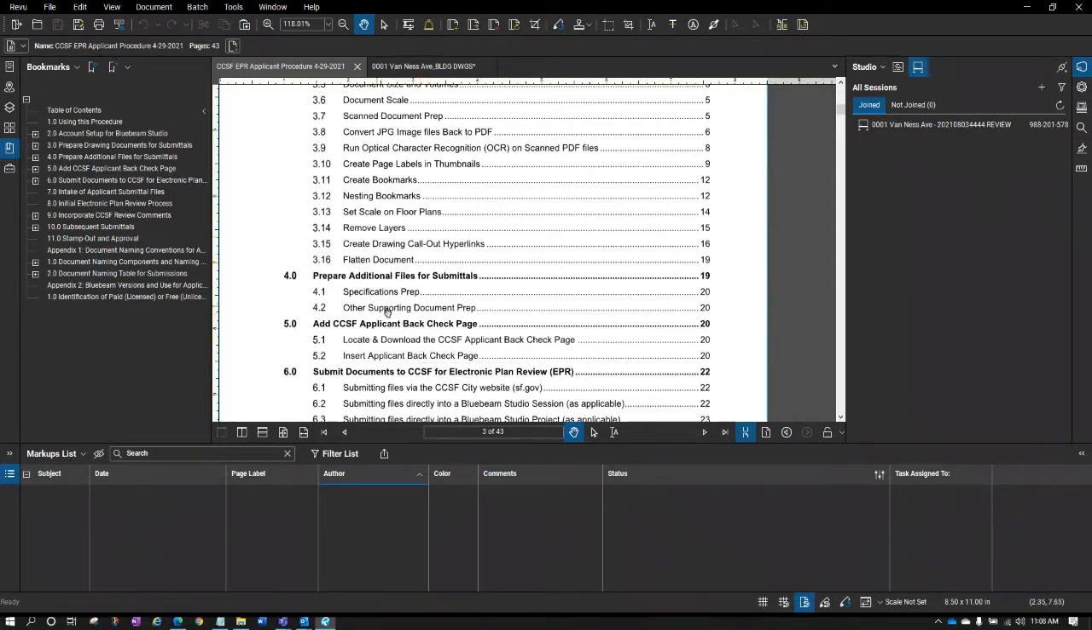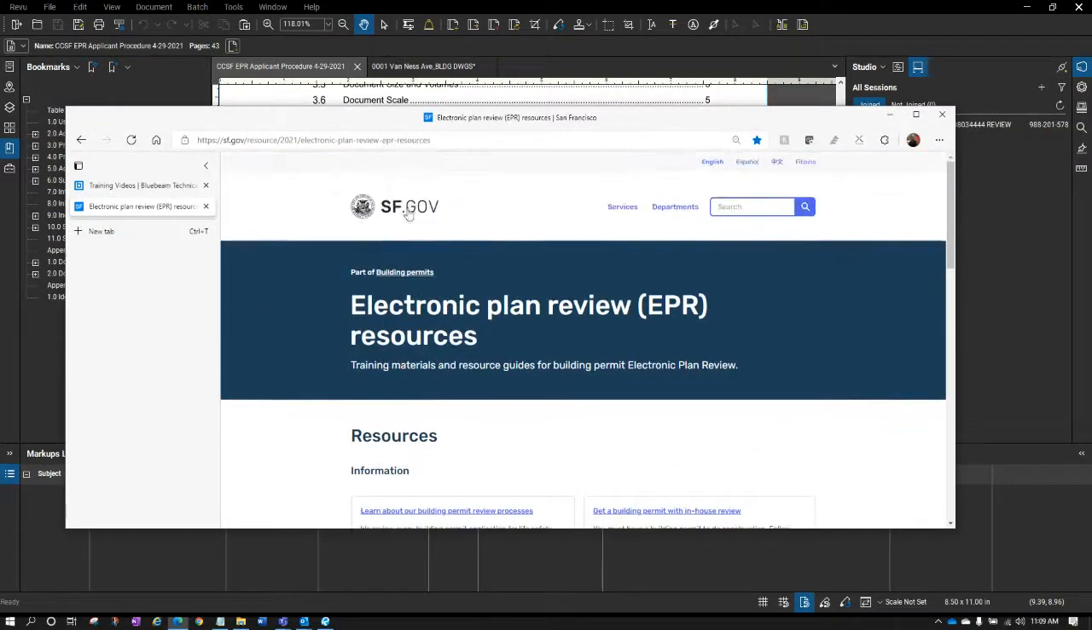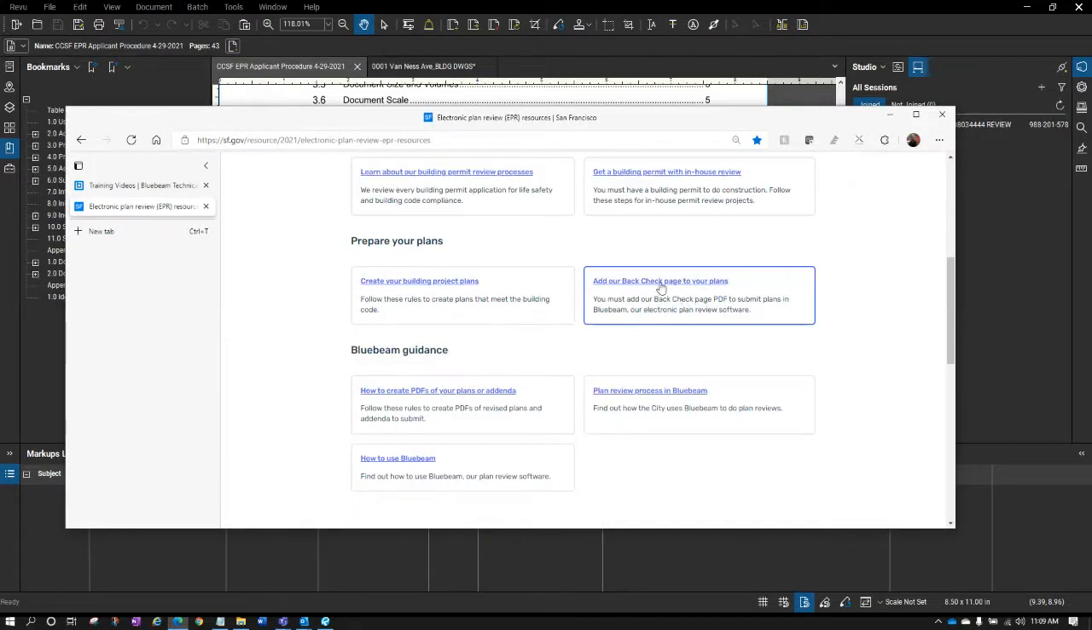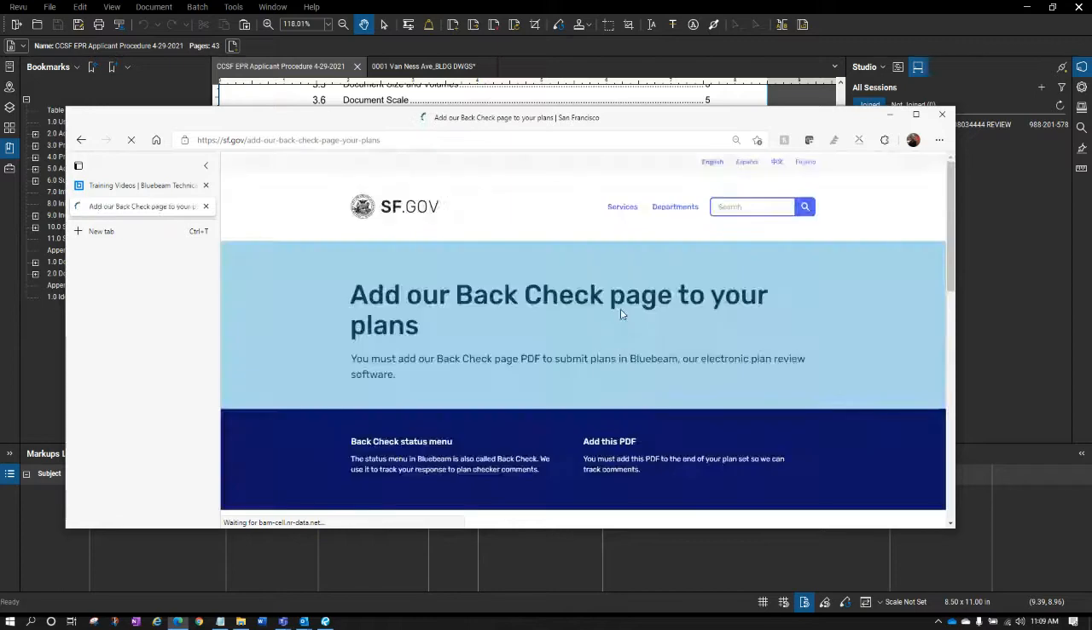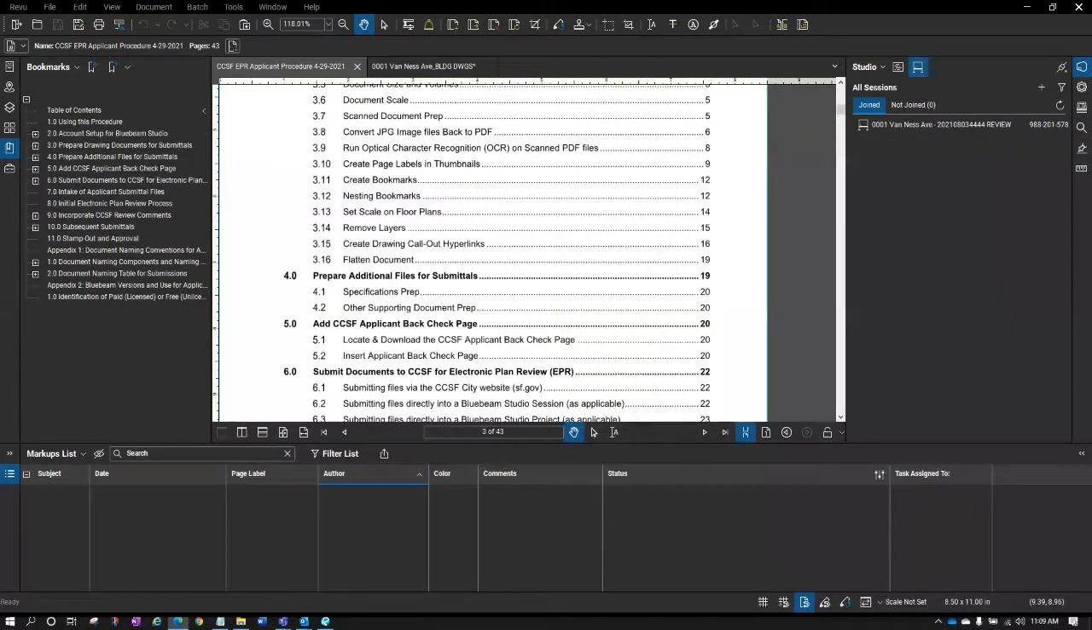And now that we have everything kind of ready to go, one last thing is to get this applicant backcheck page located, downloaded, and inserted into your document set. I don't know if you remember back when we were talking about the resources and the other places here on sf.gov, what I said was, one of the things is adding this backcheck page to your plans, right? And there's a link to it. It's very easy just to click and download it. No big deal. It's in sf.gov, available for you.